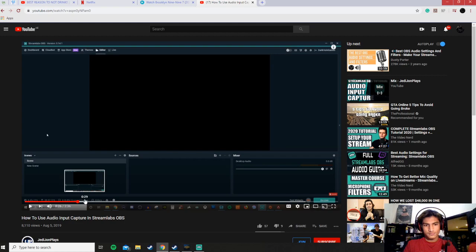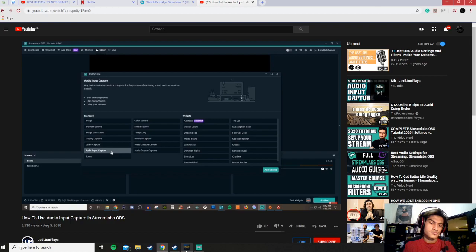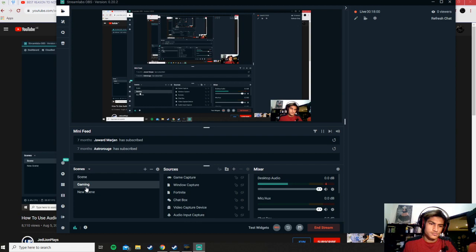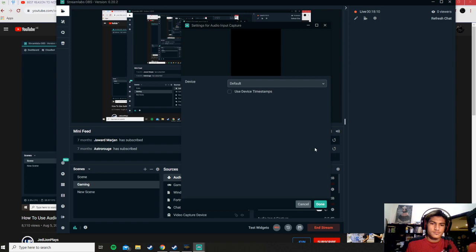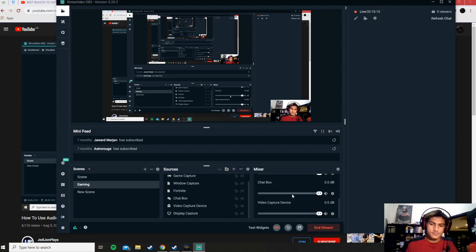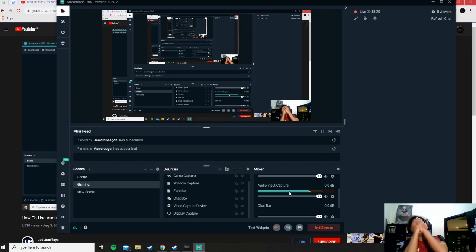We're going to create our scene, and you're going to click on the plus to create your scene. What you're going to do then is go over to the plus for sources, and go over to the audio input capture. It says that any device that attaches to a computer for the purpose of capturing sounds such as music or speech, you know, you have built-in microphones, USB microphones, and other USB devices. Now, I don't have a lot of different devices that I can show you how to do this with, but there are some other devices out there that you can use with this, and if you guys have any questions about those other devices, let me know inside the comment section below, and I'll be happy to help you guys.